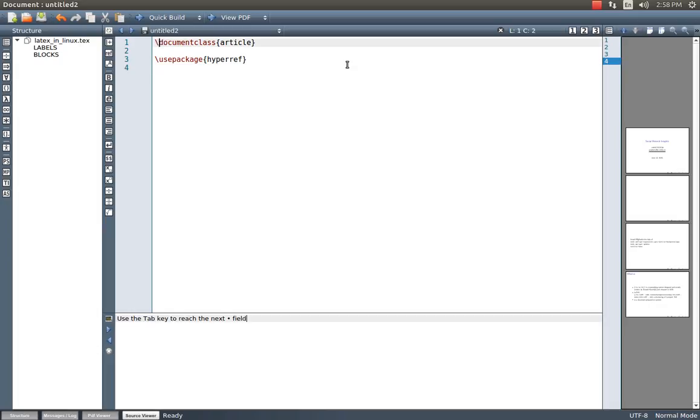And this is actually the place where we have to declare the class of the document, and just beneath that, whatever we write, this is actually the place where we have to mention what are the packages that we are going to use.